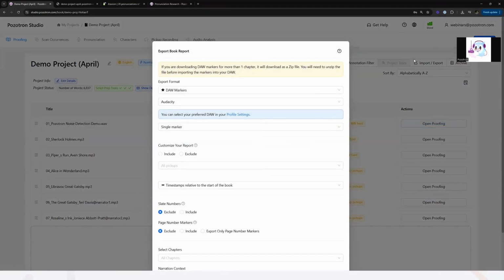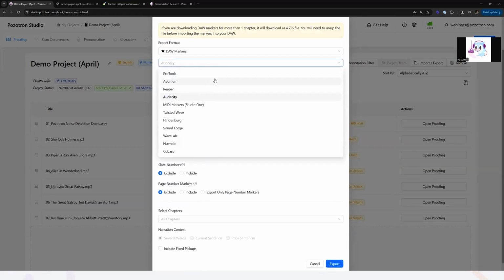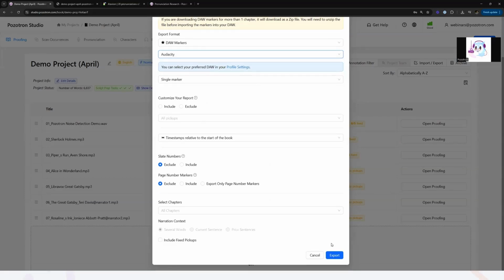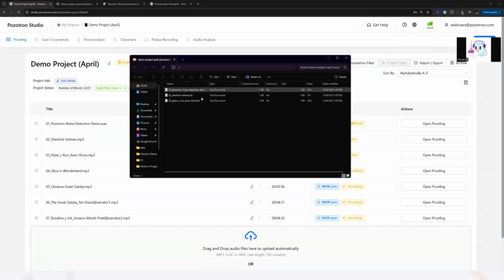Clicking DAW markers from the import export dropdown, you'll be able to choose whatever DAW you're using. We've got most of the popular ones on the list here. Cubase was very recently added as well. You select your DAW and you can set some options for timestamps, making them relative to the start of each chapter or section or the entire book. If you have your session set up with all of the audio in one session, or if they're split up into different ones, you can change the way the timestamps are organized. If I hit export, it downloads a folder with a DAW marker file for every single one of my chapters.